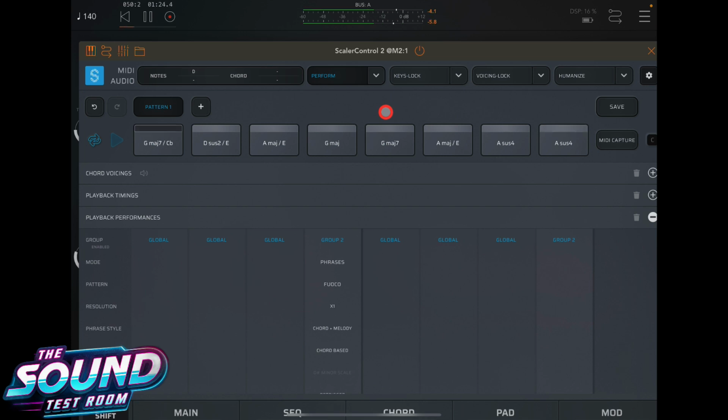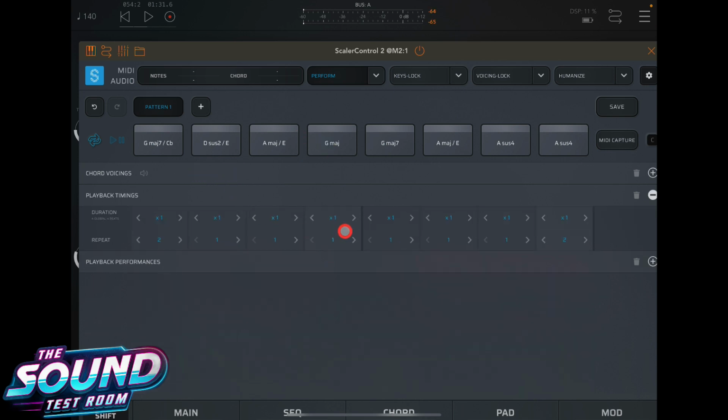So much fun. See, and this is shorter than that because if we look at our playback timings, we could say, well, I want that one to play twice as well. And let's see what happens now when we play this.